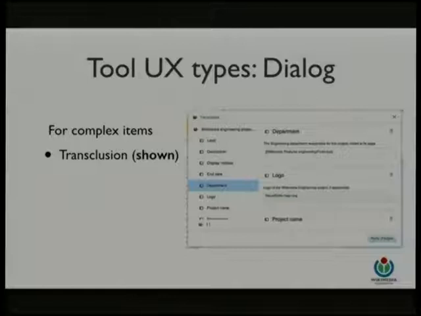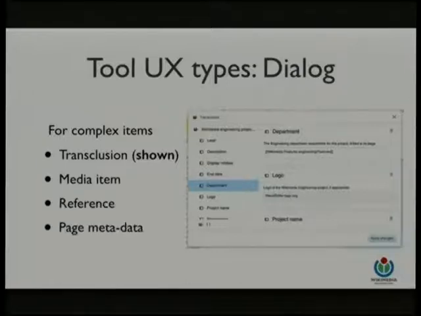So this is a transclusion. Don't ask why it's called transclusion, not template. There's also media item, there's reference, there's page metadata, there's, oh heavens, how many of these are there?